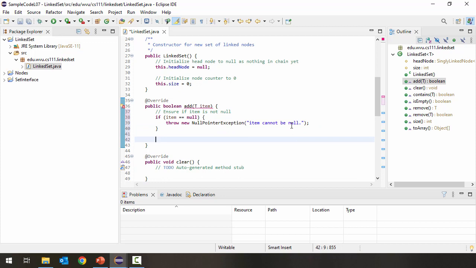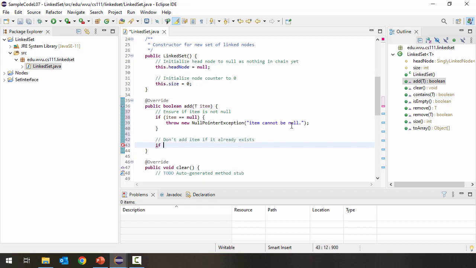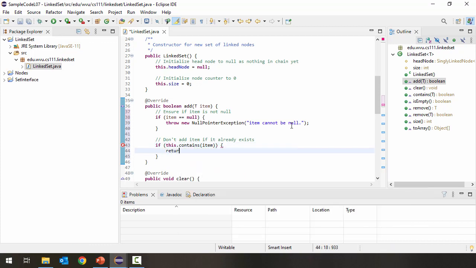Continuing on, we're going to deal with the case where the item already exists inside of our set. And here we said that we were just going to return false rather than throw an exception, although there's some cases where you might choose to use an exception instead. For this, I'm going to call the contains method to see if the item's already here. So if this.contains the item that we're looking for, we're going to return false, which means that we could not add the item.